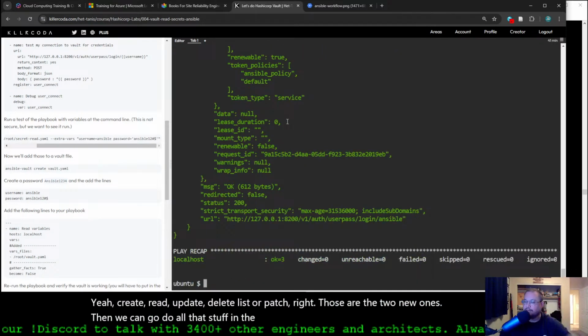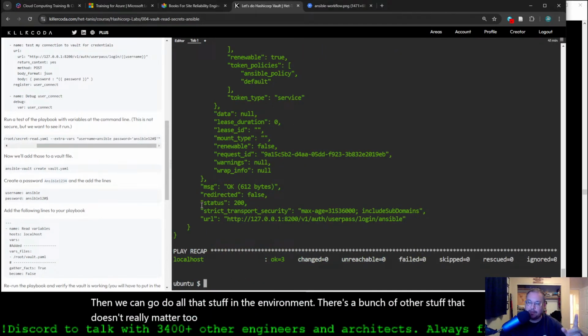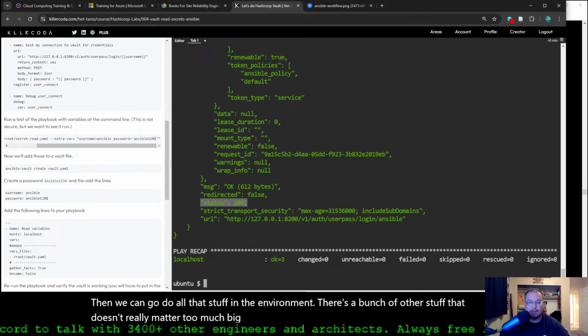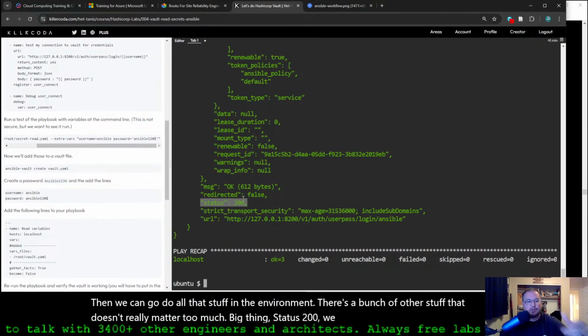There's a bunch of other stuff that doesn't really matter too much. Big thing, status 200. We could use that to test whether or not this is all working.